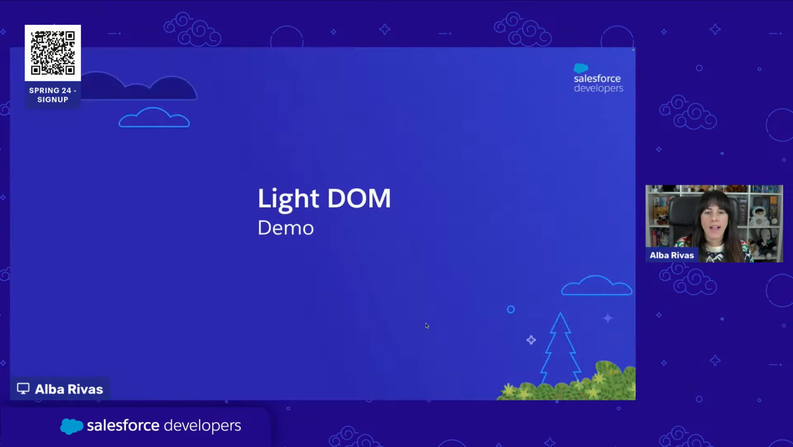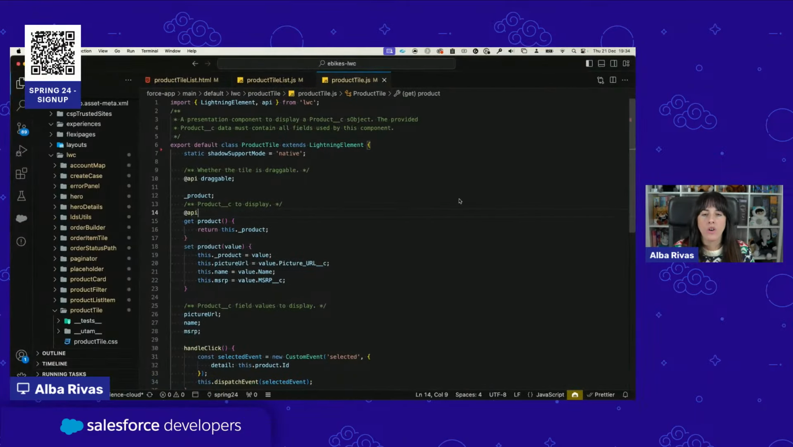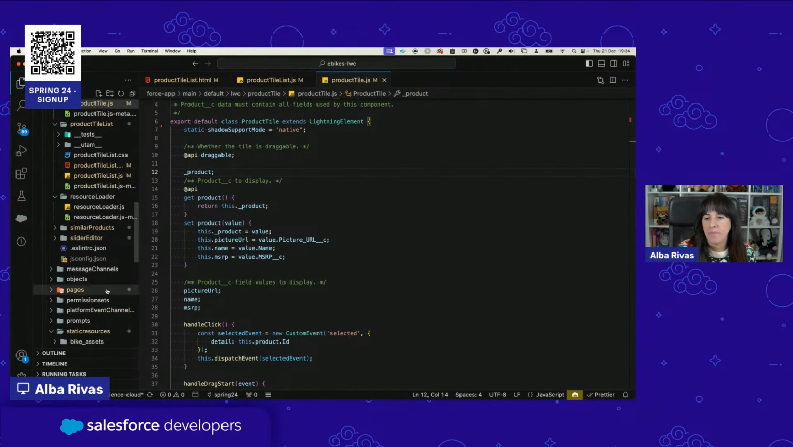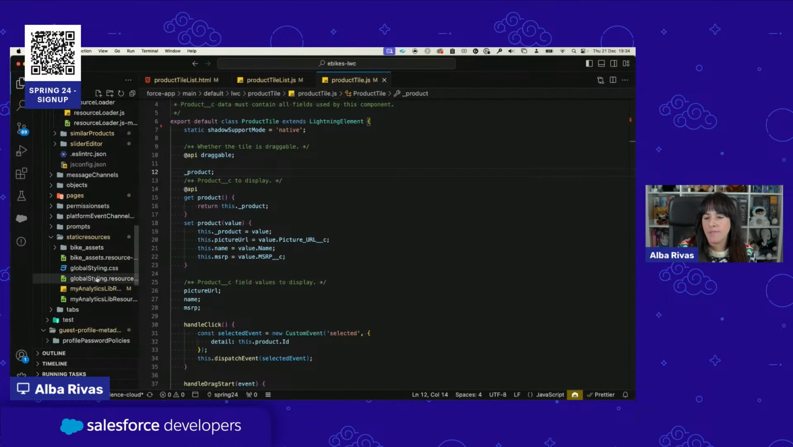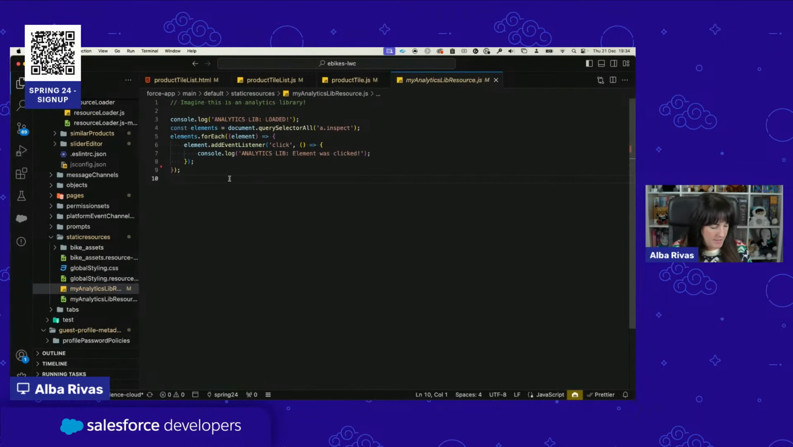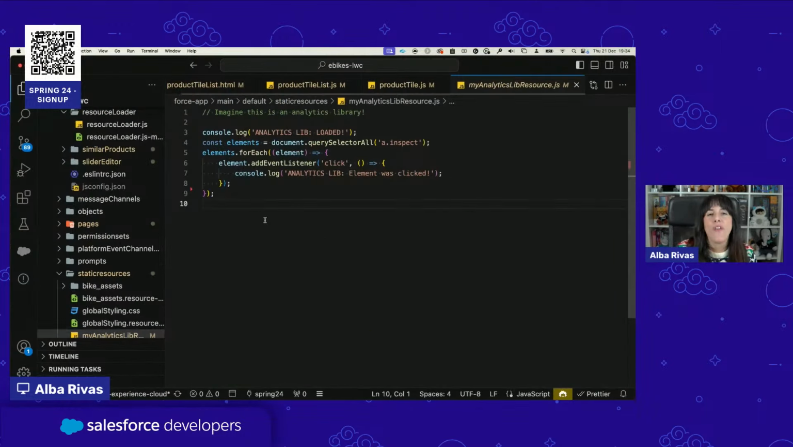So with that, let's go to VS Code and continue with the demo. First of all, we're going to play with the first use case. We're going to imagine that we have an analytics library, but that analytics library is something that I have created, which is fake. It's not a proper analytics library.